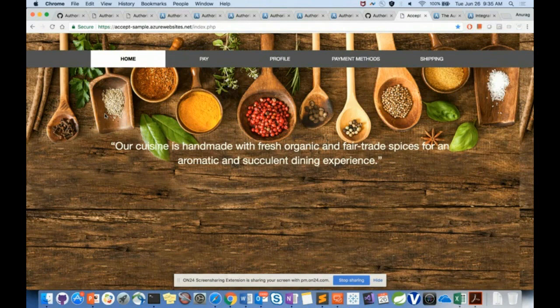Just a way to tell more like how you can do payments for spices. I don't know who will buy it, but that's what we did. Okay, so let me show you the first example or the demo for AcceptJS.